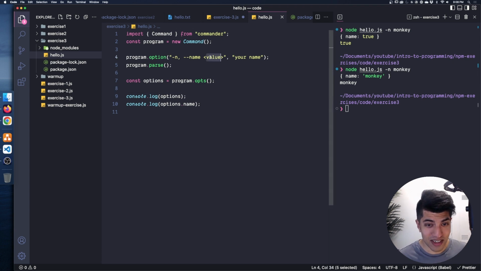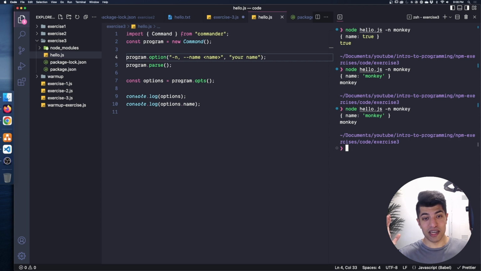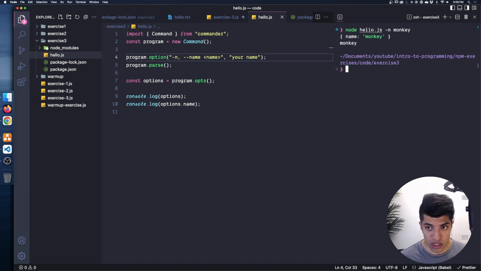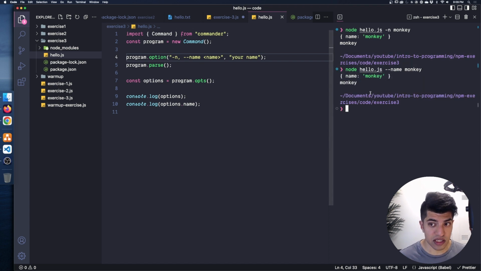Does it matter if I name it like that? No, it doesn't matter. So it's just a placeholder, I guess. Okay, great. So now we're actually getting the command line argument, which is -n, which is name. So this actually works the same way. I'm going to run this two times. I'm going to run it that way, and I'm going to run it as --name. And we should actually get the same result, because this is the shorter syntax and this is the longer syntax.